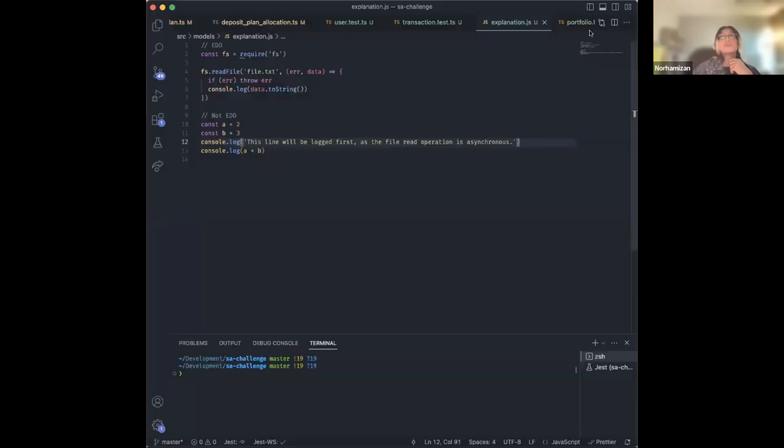Okay, so now the basic structure of a Node.js project, which I'm going to show you right now. It's this one. All right. So we have an editor here.